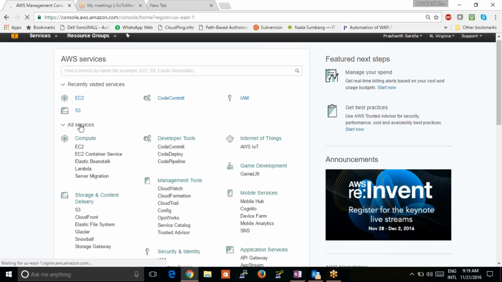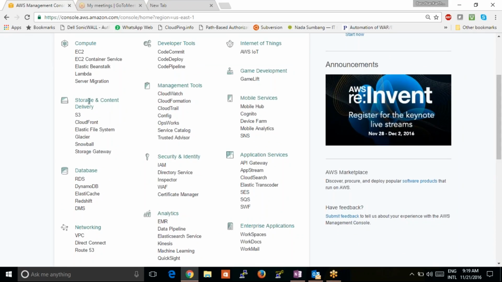All services under the storage and content delivery. Here you'll find the Glacier service, archiving storage in the cloud. So you have to store the data in the cloud in archive mode. Archive means compressing it into a single file, .tar or .zip. Okay, you have to store it in that way.